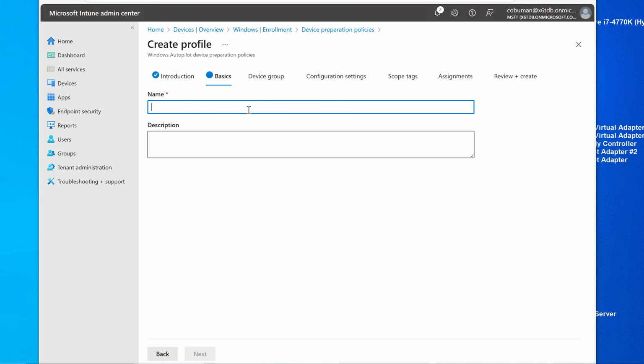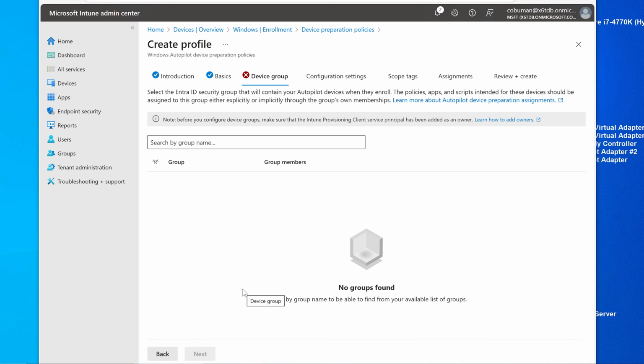Name, and we will call it Intune pre-provision profile. You can name it whatever you want. Same thing for the description. Again, you can call it whatever you want. This is you being organized.